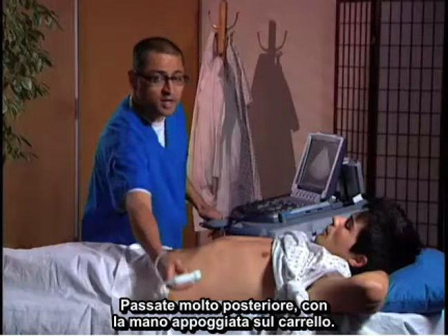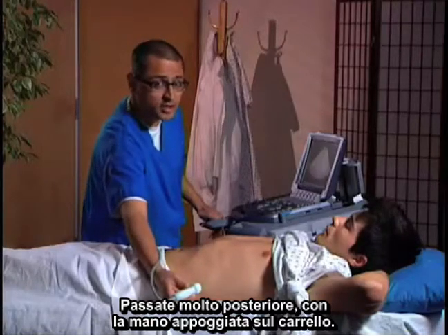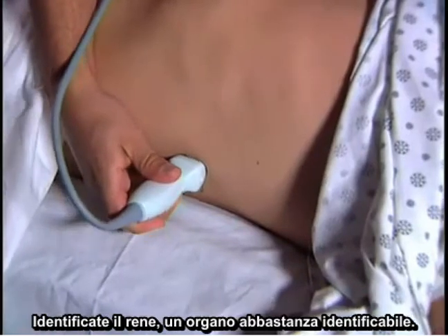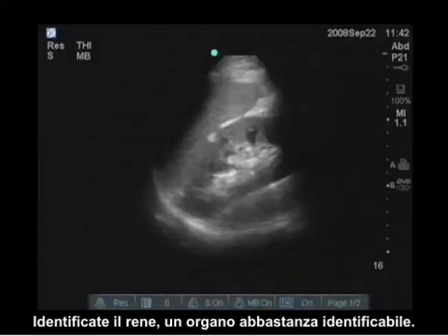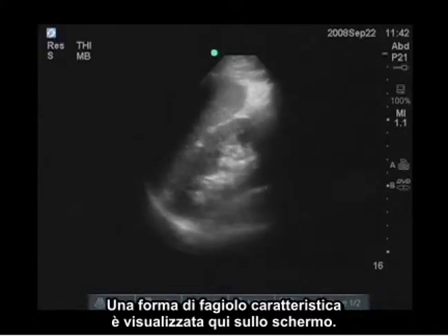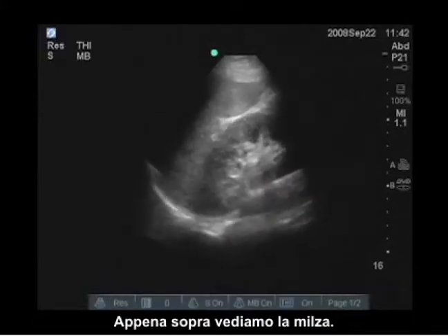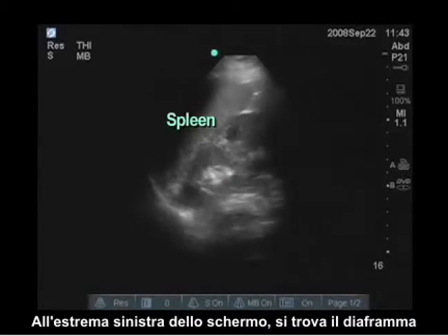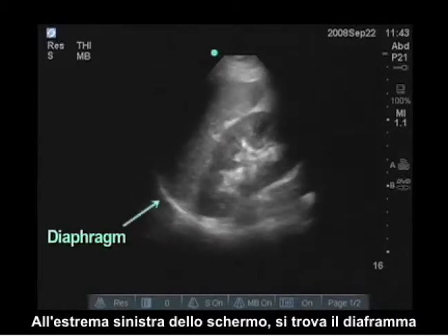I'm going to go really posterior. My hand is going to touch the gurney, and you can go about 4 finger breadths just above the costal margin. You can identify the kidney. That's going to be a pretty identifiable organ, characteristic bean shape, and we can see it here on the screen. And just above it, we're going to see the spleen. We're going to see to the far left of the screen as well, we see the diaphragm.